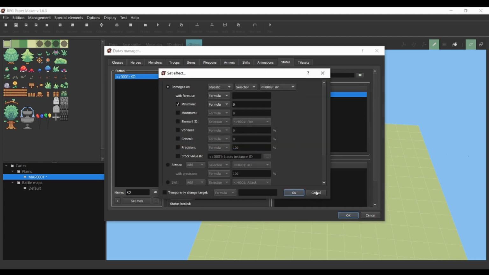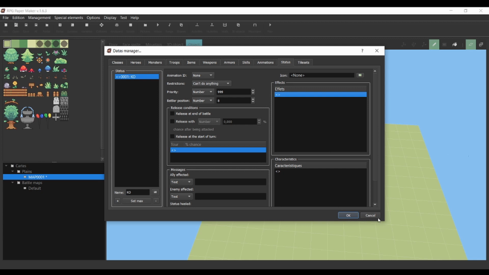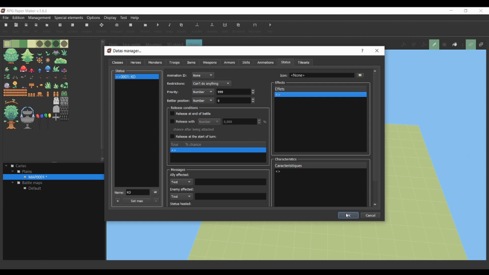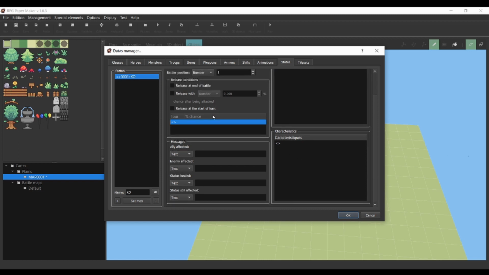The release status conditions can be at the end of battle, after being attacked, or at the end of a turn. You can customize messages to display when an ally or enemy is affected, when a status is healed, and when a status is still affected at the beginning of a turn.